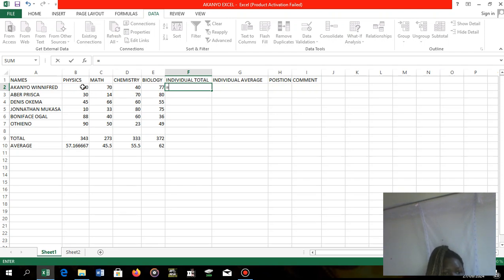So is equal to B2 plus C2, then again plus D2, then again plus E2, and there we have it.